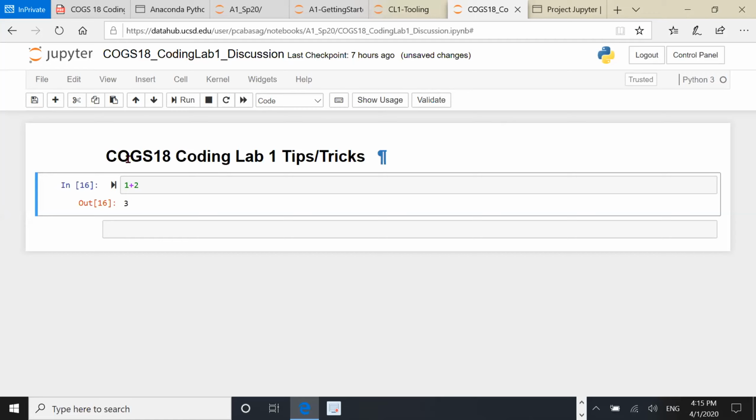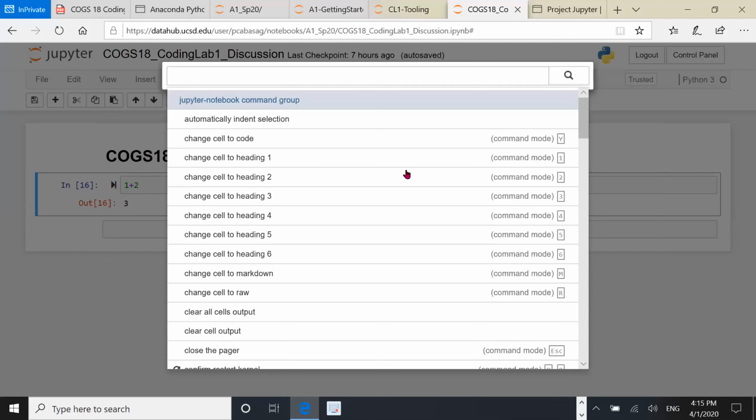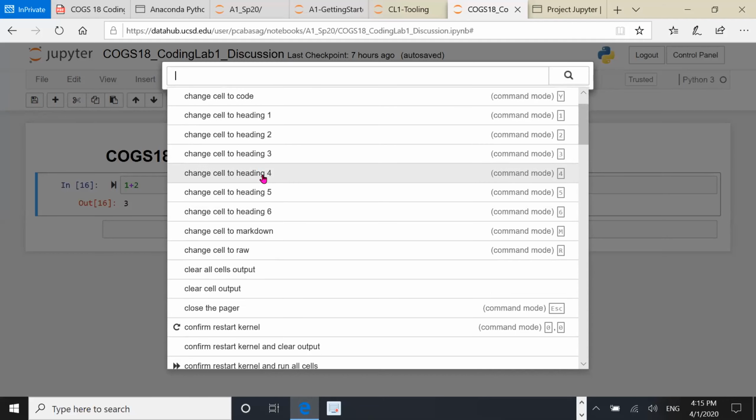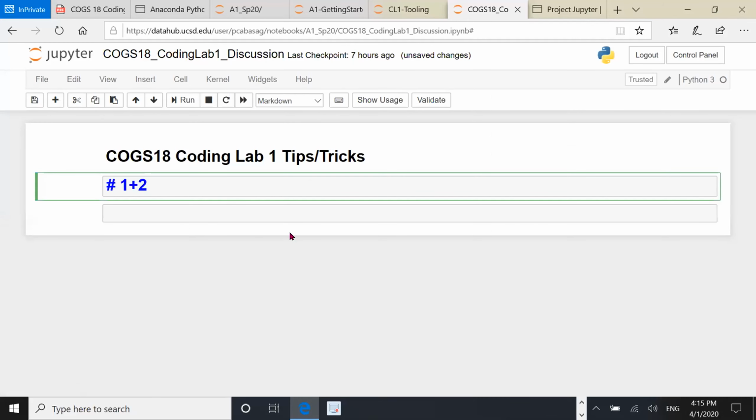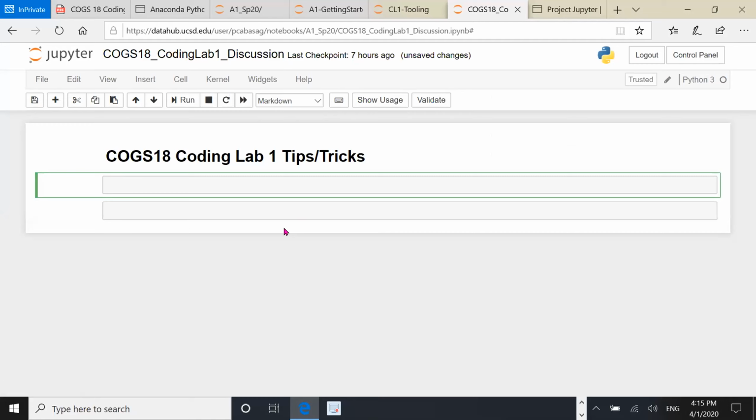Okay, and the other thing, if you want to know how to look up some other things besides this, if you press Control, Shift, and P, this is a nifty way to, for example, change your cell to heading 1 instead of typing it. I'm going to talk about this in a little bit, but you could actually just click one of these options and it'll do it for you. So that's Control Shift and P.